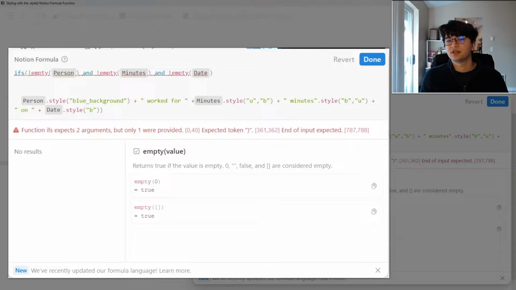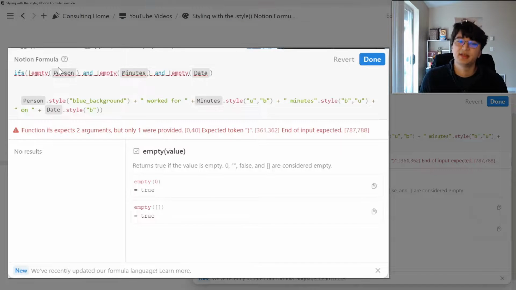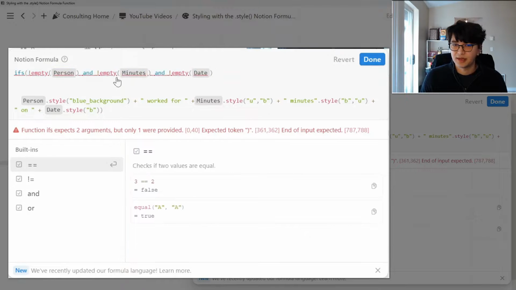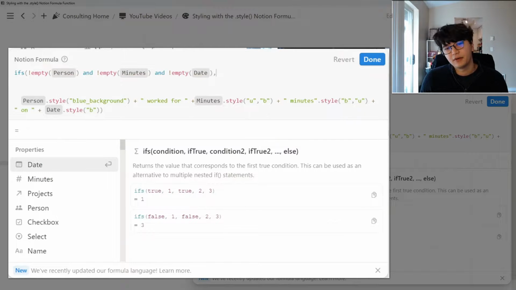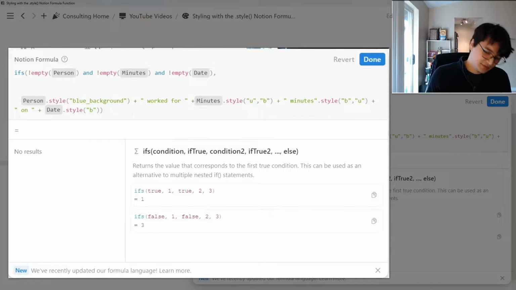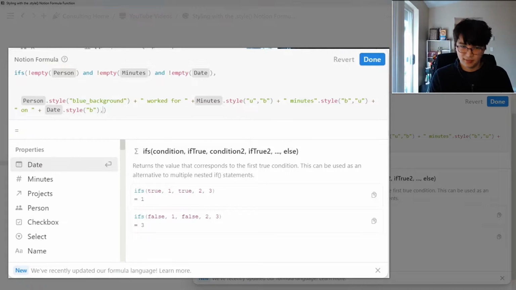So notice how you can just chain together these conditions by saying if person is not empty, if minutes is not empty, and date is not empty, then let's show this output. And otherwise, let's not show it at all. So we've created this first condition, which matches the output we've started with. And so we're going to add a comma there. And we can just leave it as that. And we can also do it where otherwise, let's make it blank.